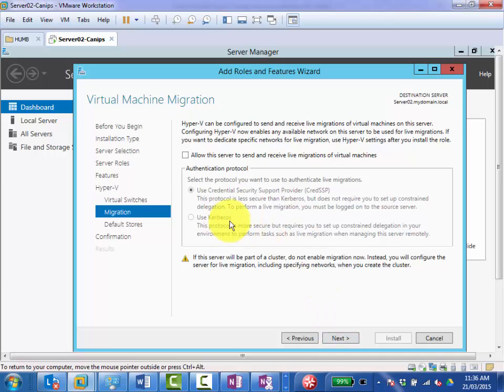Next. Keep an eye on this, because here Hyper-V can be configured to send and receive live migrations of virtual machines. Otherwise, the server will not be bound. This live migration thing we'll do in the 2012 advanced features, the third course. Live migration is the main thing we were discussing: if the first machine goes down, automatically the copies on the other side should turn on, or it should live migrate. That's going to involve a lot of things to be configured.